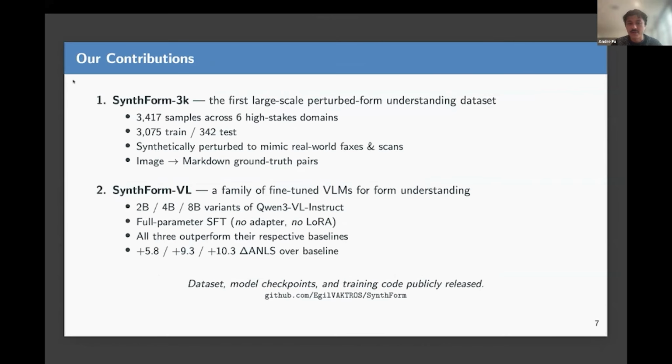So that's kind of the motivation here. To give you our core contributions, the first thing we contribute is a small data set where we are able to fine tune our model. This data set has 3,500 samples across six very important domains: insurance, healthcare, a few others.